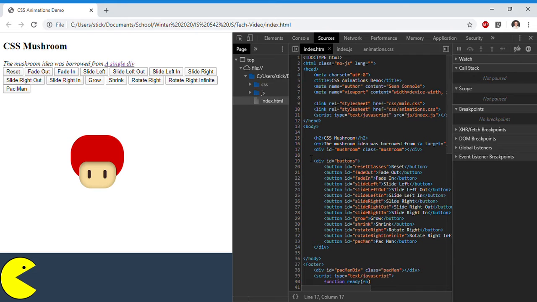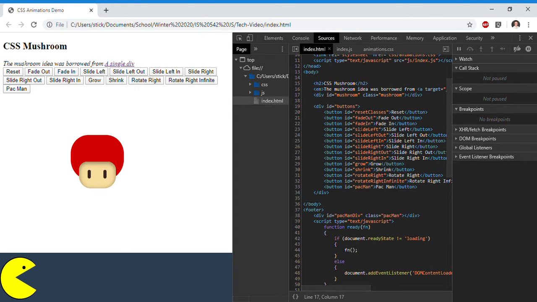So you'll notice I have several buttons up, and all that these buttons are doing is going through and adding and removing classes from the mushroom div. For example, we have our button with these IDs, and whenever those buttons are clicked, I add the animation or reset classes, or the class to perform that function. I'll show you in my JavaScript where that's happening.